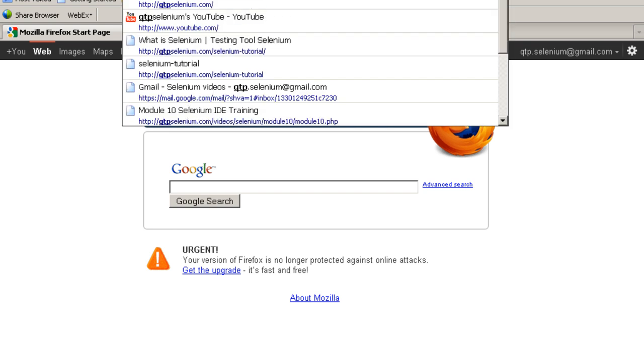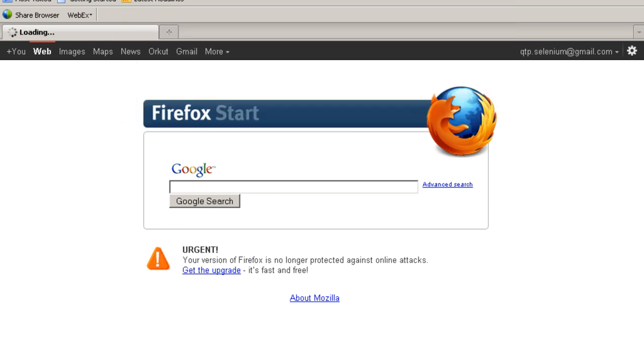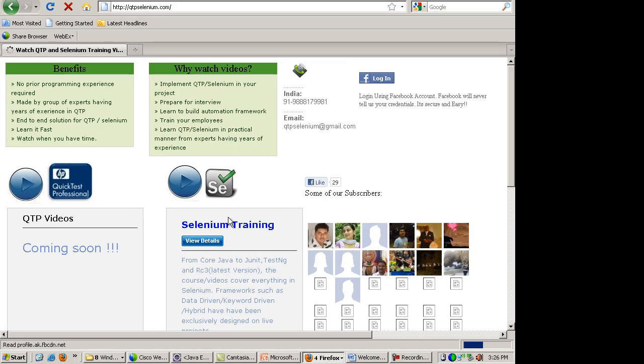If you go to my website qtpselenium.com, let it open.